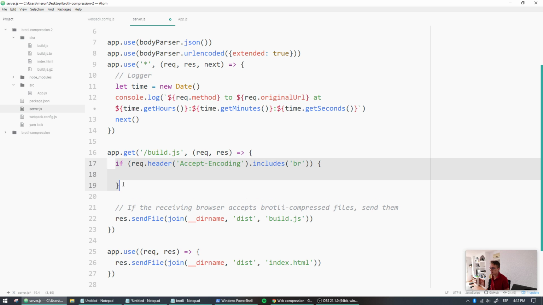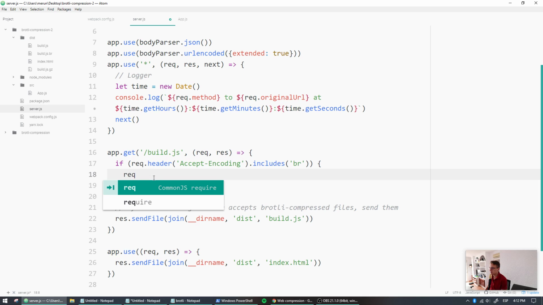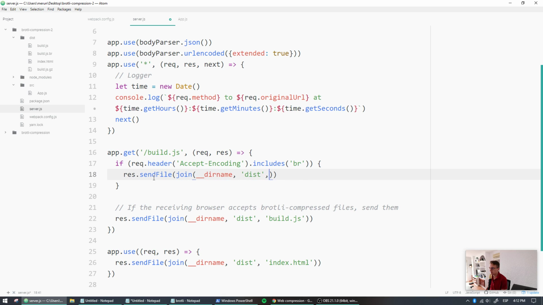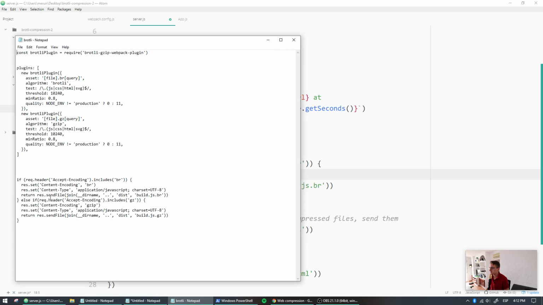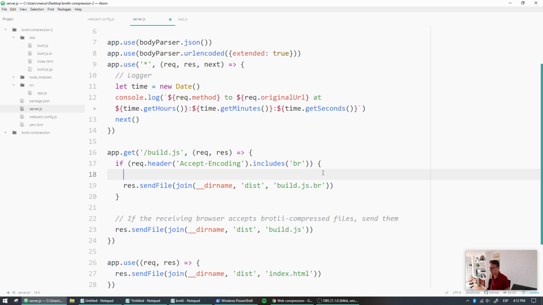If the browser accepts this type of file, if it can read it, if it can understand it, we simply send our res.sendFile, path join, our dist folder, and we send the build.js.br. We are sending the compressed file to the browser. The browser is able to uncompress it and understand it. And now we need to include a few more parameters, such as the headers, the content encoding.